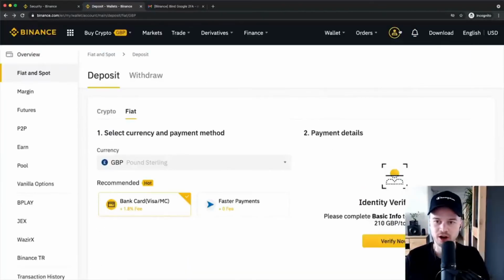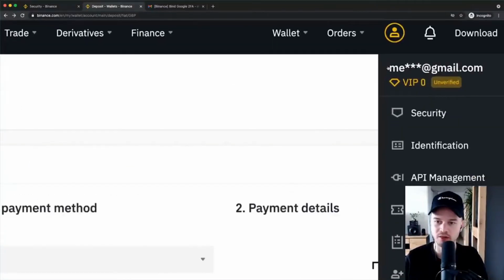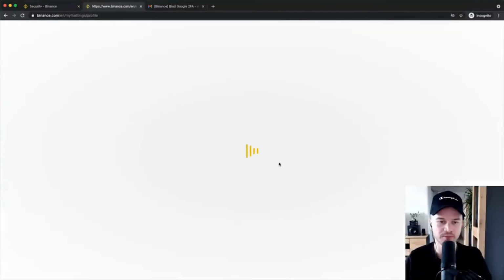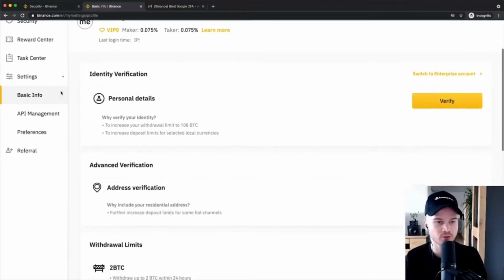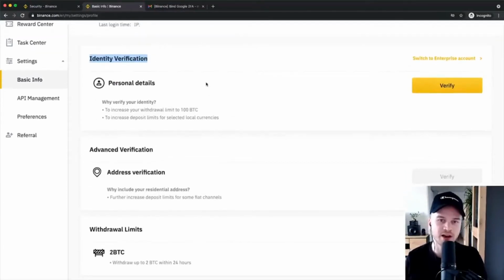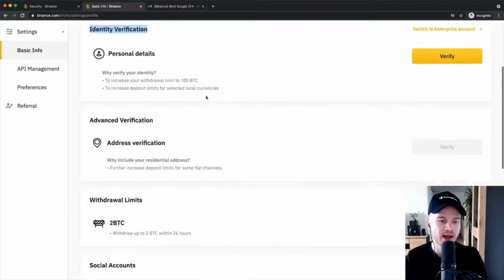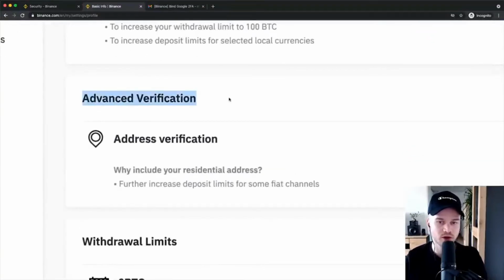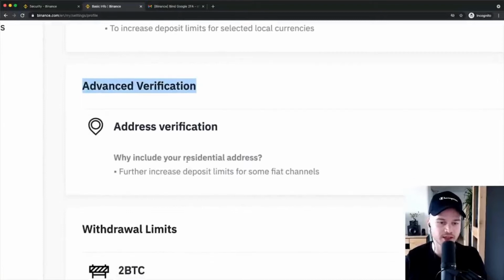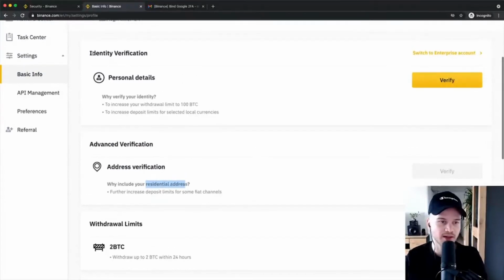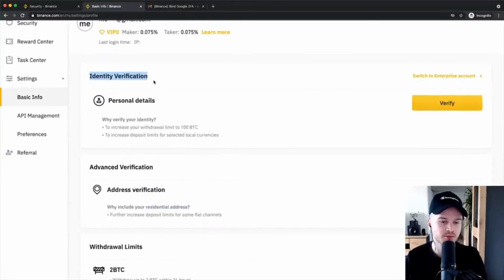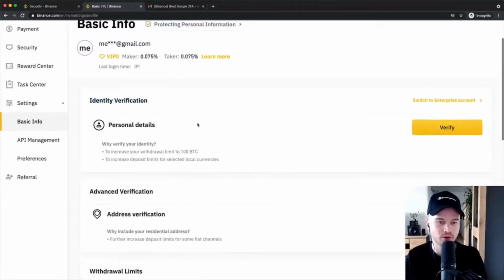So we're going to head over to the top right here, hover over the account icon, and then we're going to click on identification right here. And that will take us to this page. Now there's actually two layers of identification. The first one being the identity verification, where we just have to identify ourselves using an ID card. And then if you want to have even higher limits, like over $50,000 per day, then you can also do the advanced verification, where you have to verify your residential address by uploading some kind of utility bill. But within this video, I'm just going to stick to the identity verification. I'm going to just walk you through that, because for most of you, the limits that you get here are going to be more than enough.